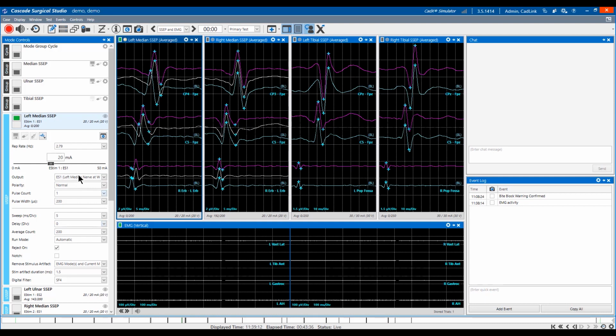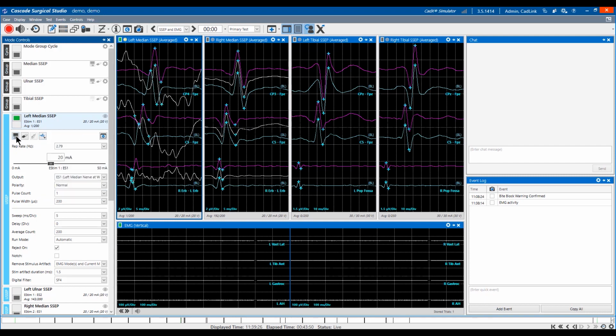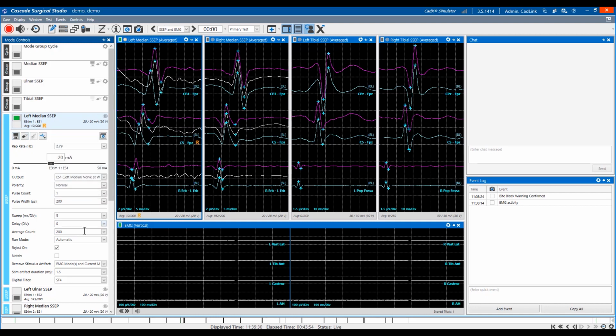If I increase the average count, or add to the average count by clicking the icon, my average count goes to 400. If I go ahead and store the trial, the next one will go back to 200, which is how my average count is set in my mode.